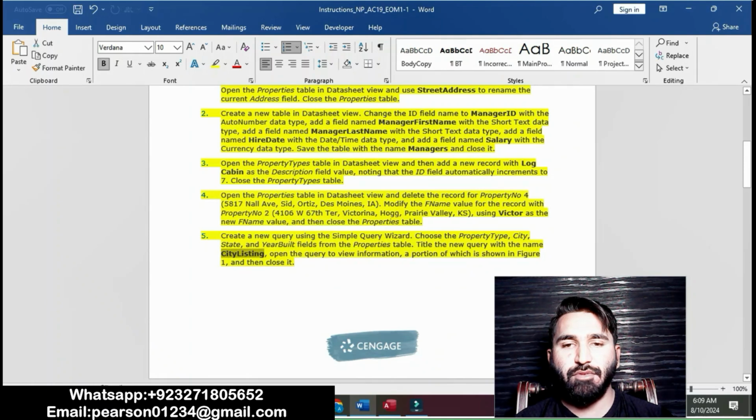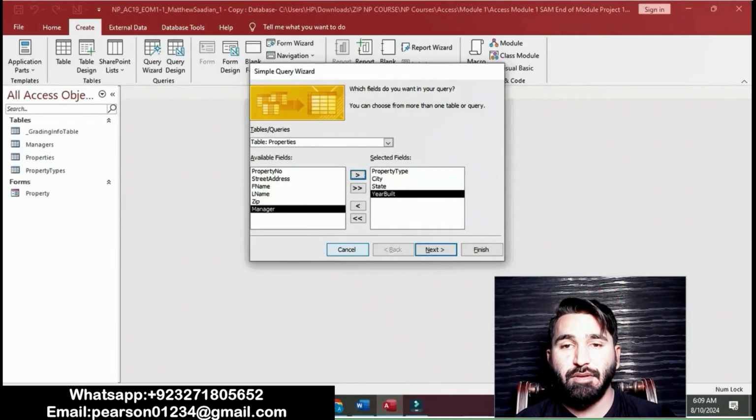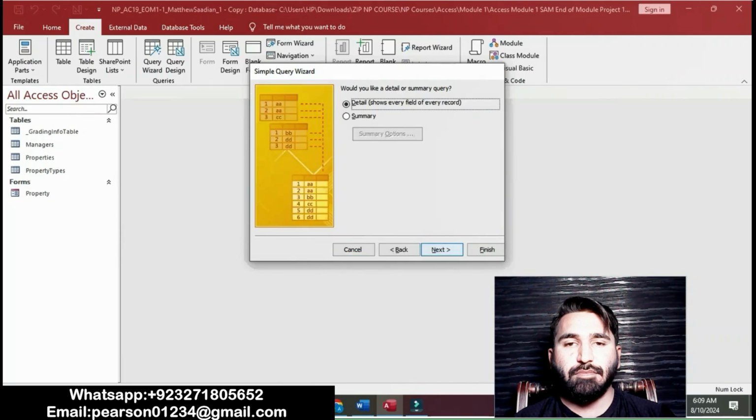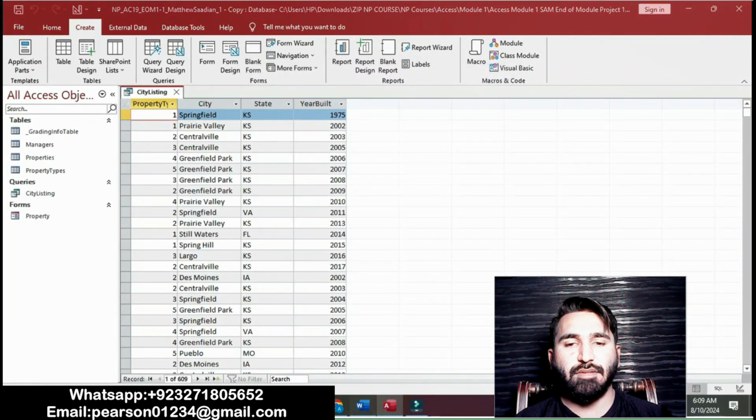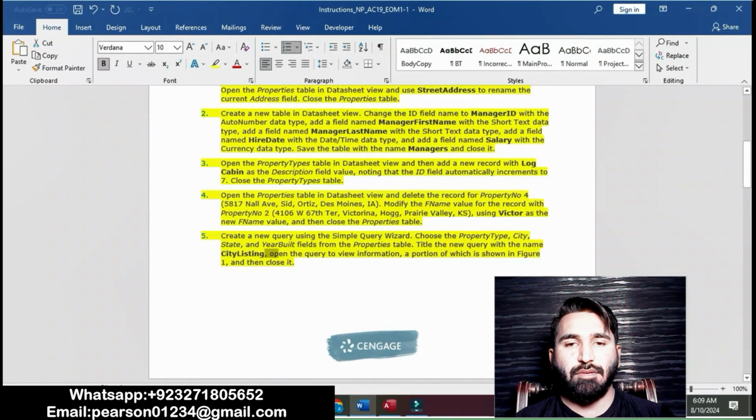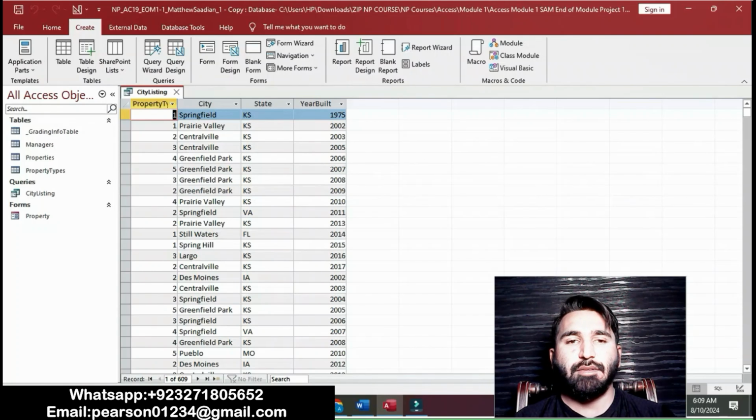Open the query with view information. Okay, it's done now. Open the query view information property which shows in figure 1 and then close it. Okay.